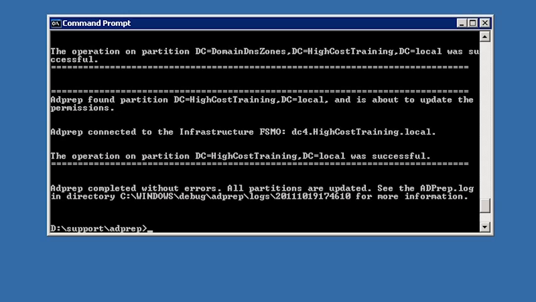That's it. Your Active Directory environment is now Windows Server 2008 domain controller ready. You can either add a new Windows Server 2008 domain controller to the network or upgrade an existing domain controller to Windows Server 2008. Either way, Active Directory is now ready.